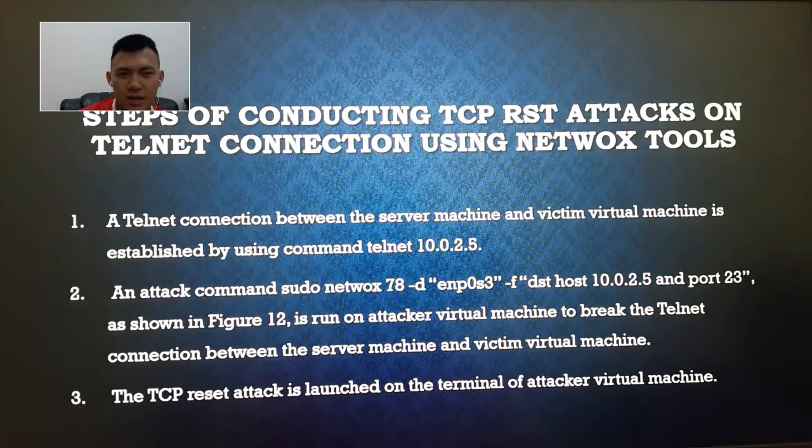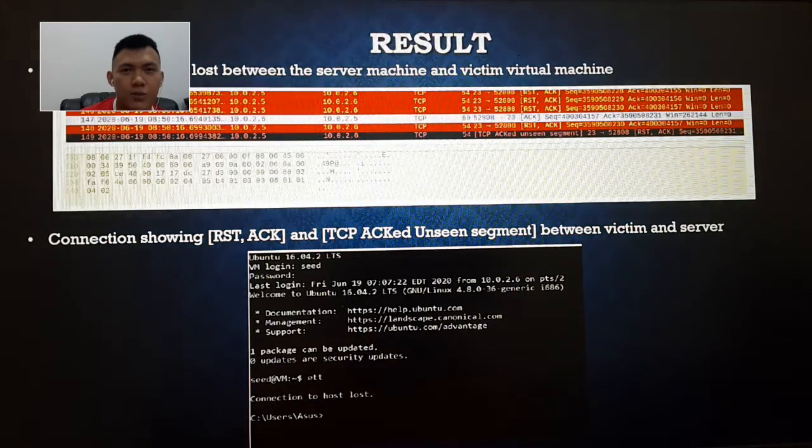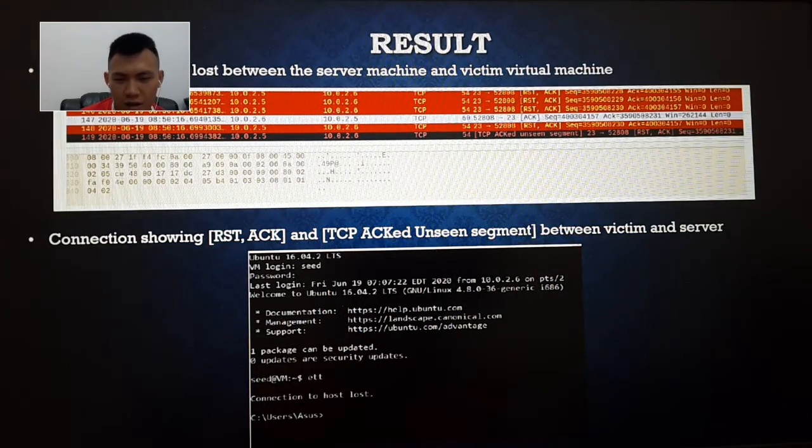The telnet reset attack is launched on the terminal of the attacker virtual machine. This is the result of the TCP reset attack on the telnet connection using Netwox 78. The connection to host is lost between the server machine and the victim virtual machine. Here is a diagram to prove it, and next is the diagram on the victim side. The connection shows the reset acknowledge, TCP acknowledge and SYN segments between the victim and the server.